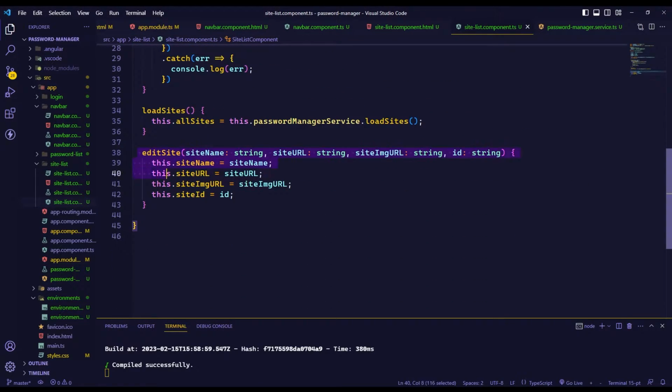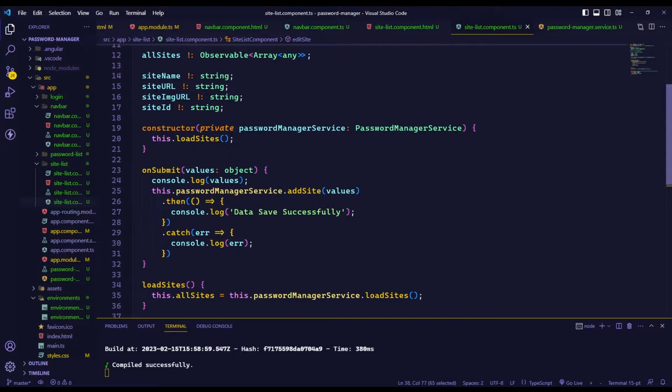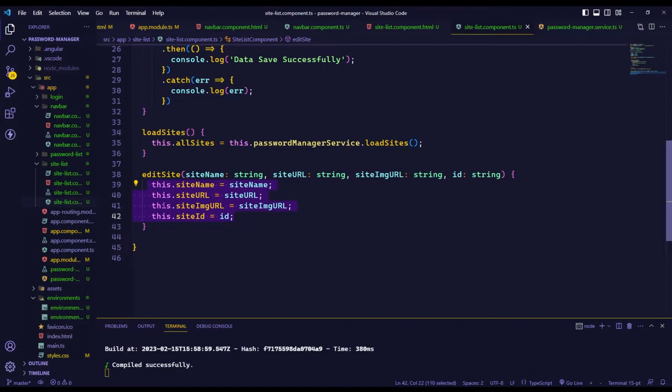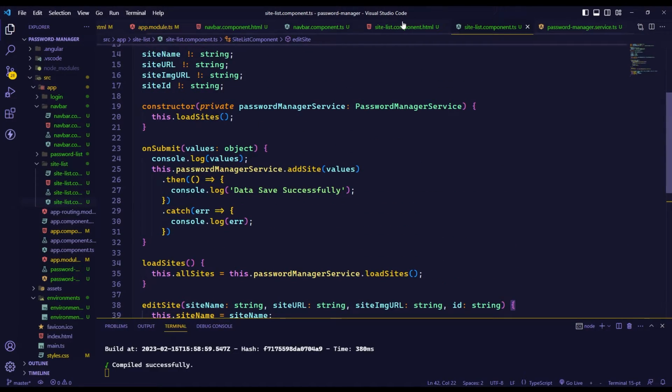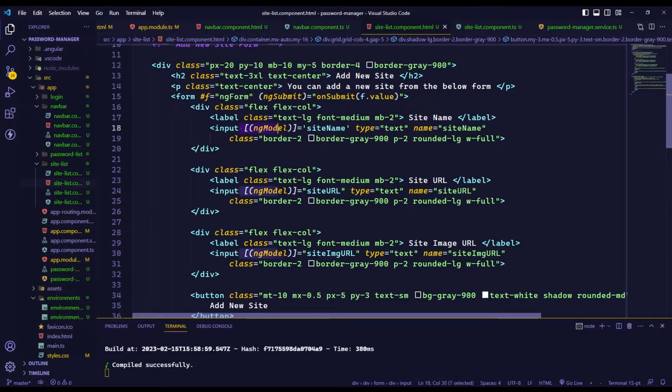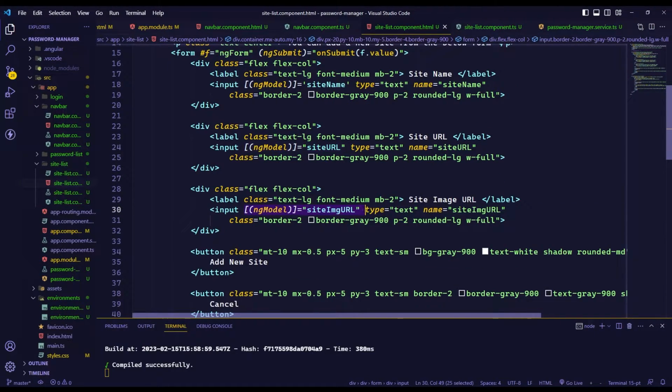Inside this method, I captured all the data with these parameter variables. After that, in order to access this data outside of this method, I assigned all these parameter variables to these global variables. Then only can we access this data outside of this method scope. After that, I used the two-way data binding approach to load this site data inside this form. So nothing much, very simple. Okay.